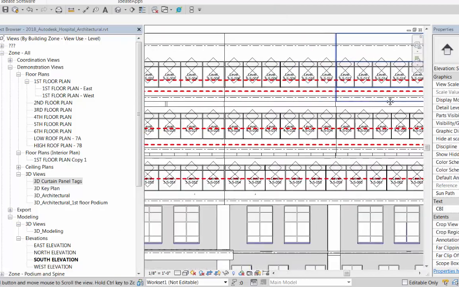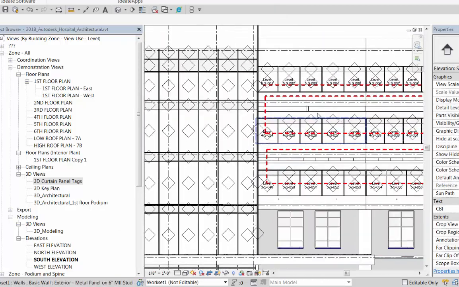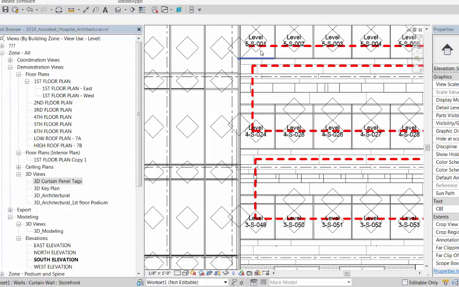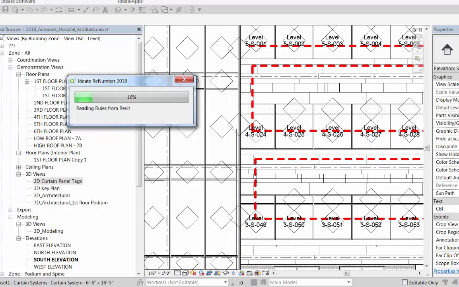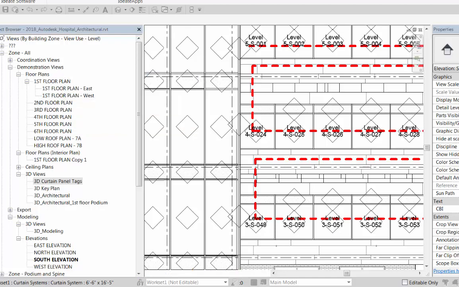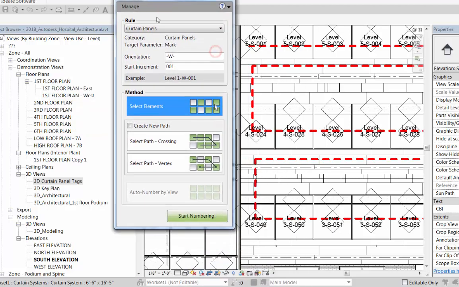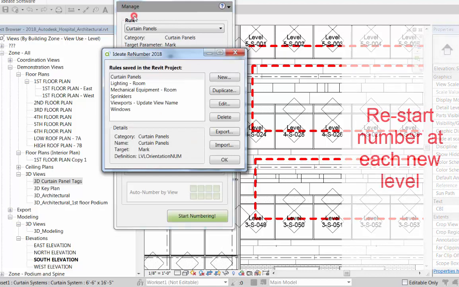And we are filling out this tag, but you could also use this as a way of filling out just schedule-based data. It doesn't have to be the tag data, the mark value itself. And this is pretty good, but we're noticing now that the level number is changing, but I think what would be nicer is if the beginning number for each level was 001. And we can also do that through the rule itself.